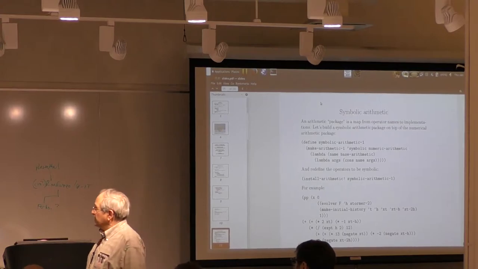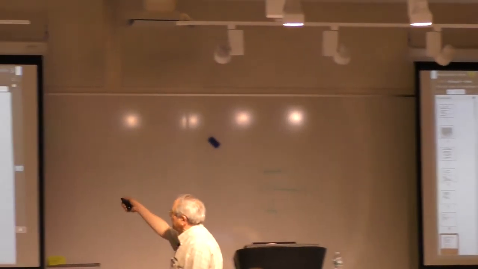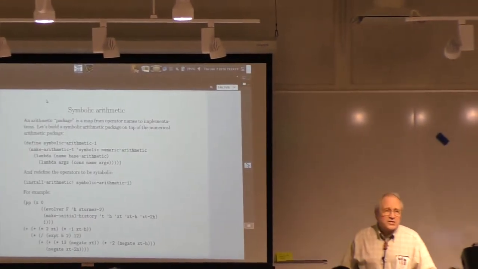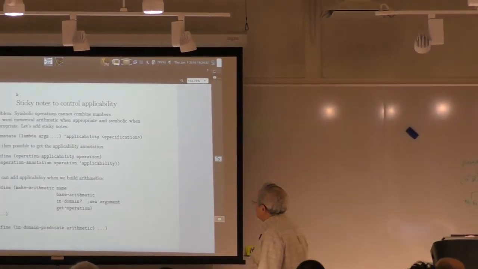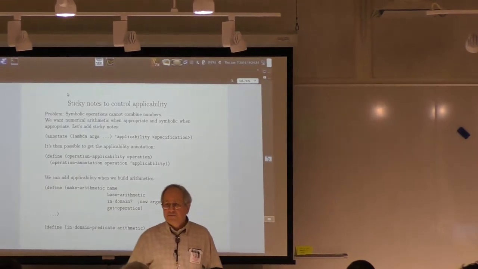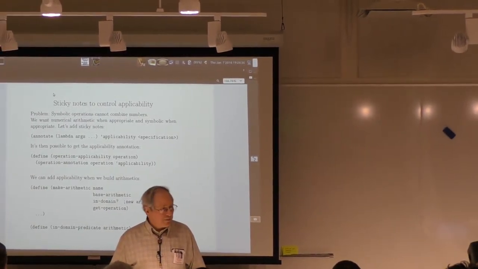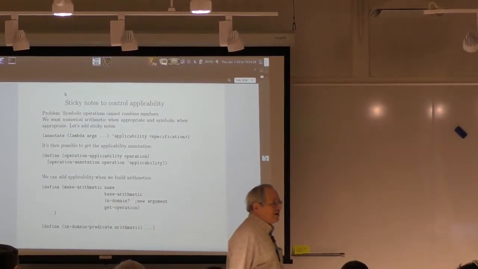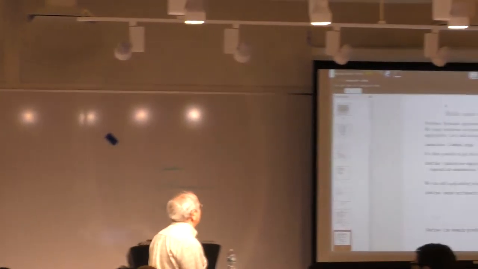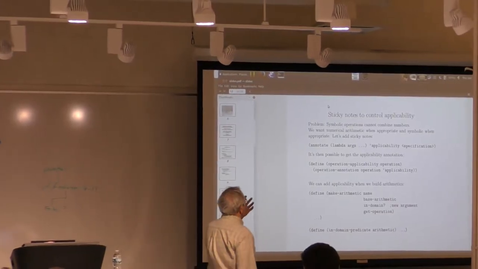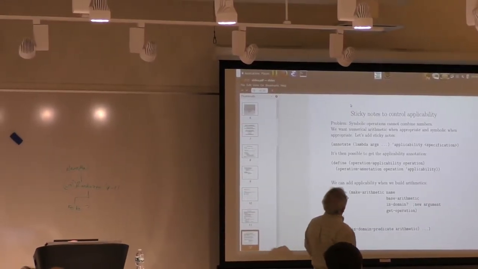Okay, but that's a separate thing. The fact is that this is a very simple process. Of course, I've given something up. We'll fix that in a second. Okay? In particular, the symbolic operators can't do numbers. Right? But I'm going to start elaborating this process for you. Okay? So what do we have here? We have numerical arithmetic when appropriate and symbolic arithmetic when appropriate.